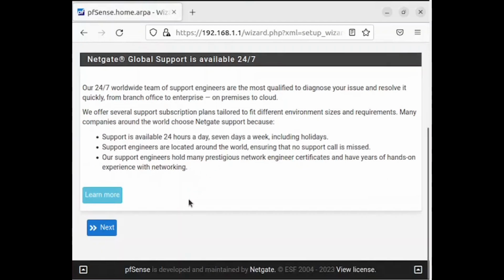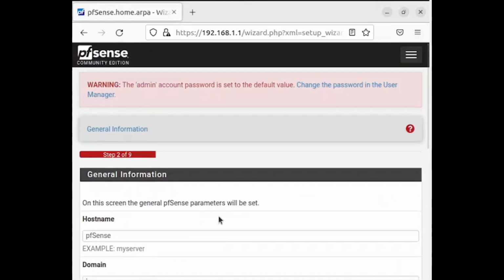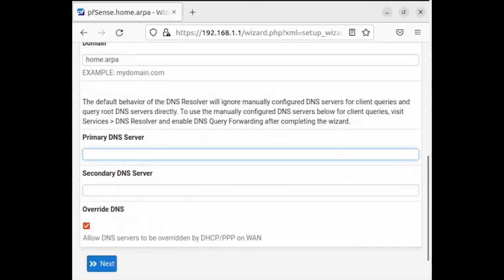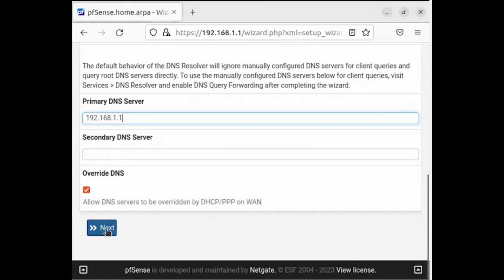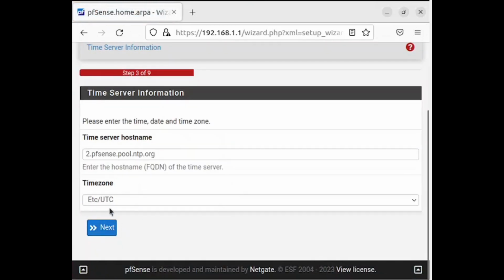To configure your hostname and DNS, click the next button. Label the hostname and domain according to your preferences. In this case, we use the hostname pfSense. And for the primary DNS server, put the IP address 192.168.1.1, then click Next. Change the time zone based on your country, and then click Next.